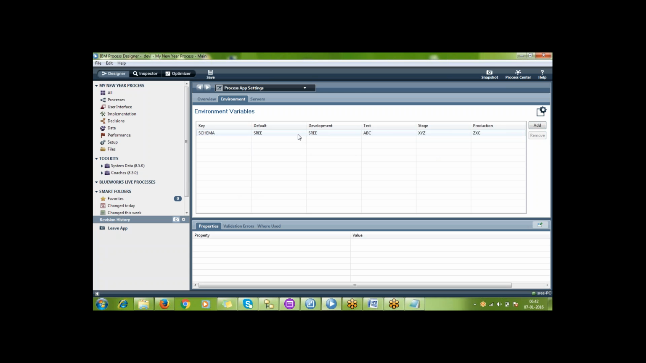Now I am in the development environment. Whenever I am working in the development environment, whatever you have put in the development column will be reflected in my code. How to use an environment variable in your code? You understood, right?